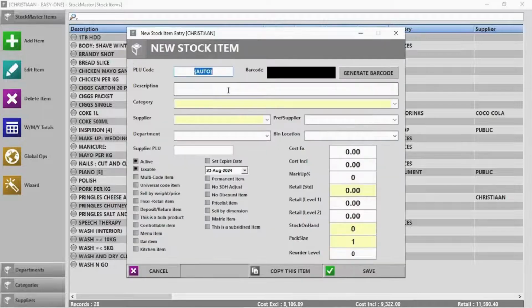Next, we have no stock adjust items. These are useful for items that don't need to be kept track of. Having the no stock on hand option will keep your item's stock level at 0.